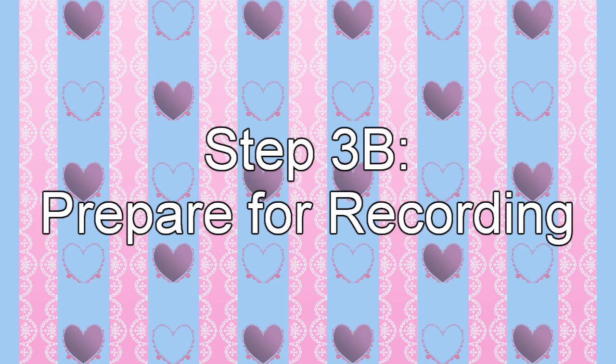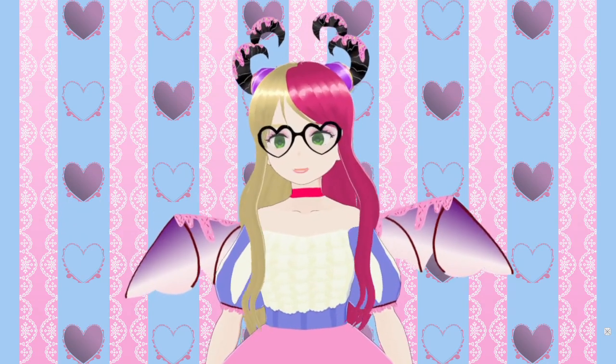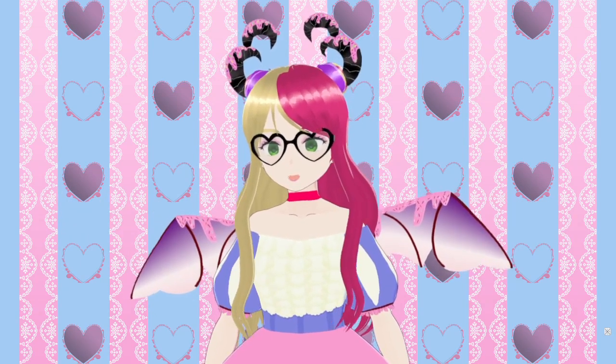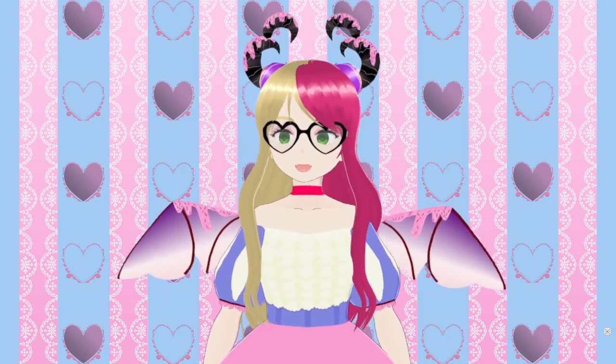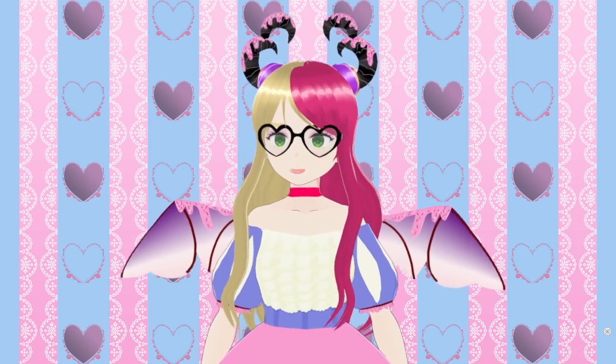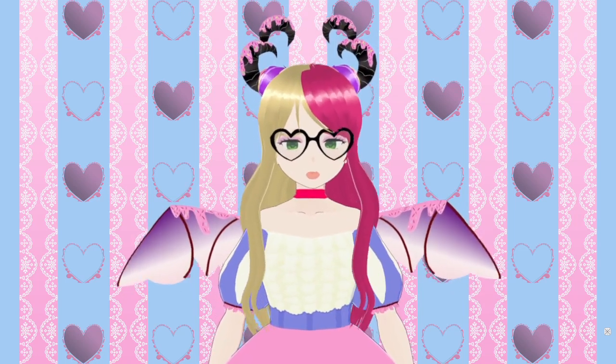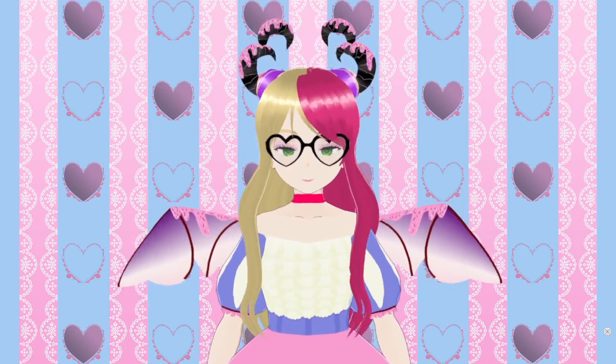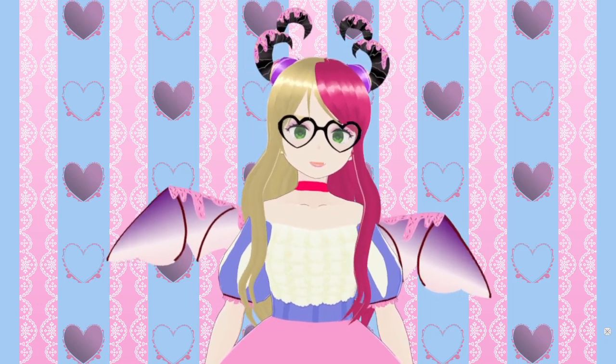Step 3B, prepare for recording. If you want to narrate your own podfic, there's a few things you'll need. You'll need a recording space, a microphone of some kind, and a computer to edit it with. You probably could edit on a phone or tablet, but I really don't recommend that. It's going to make things way harder for you. For recording spaces, you'll need somewhere that has no echo.